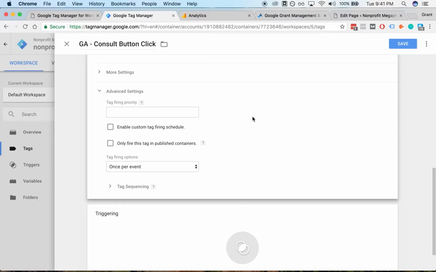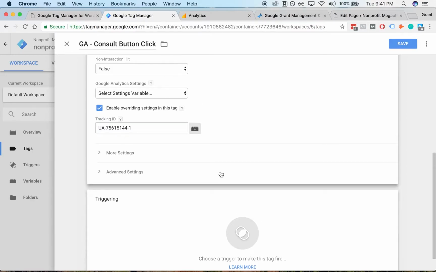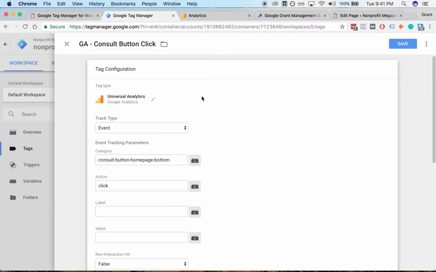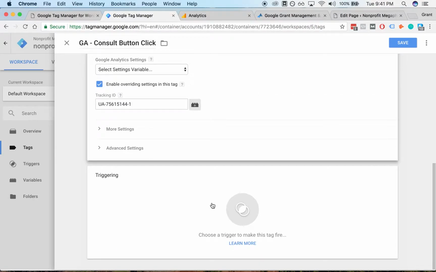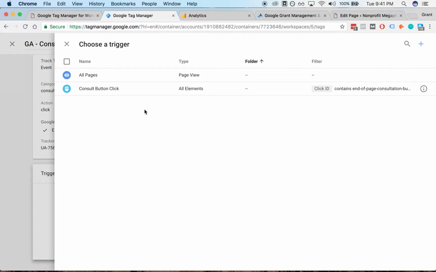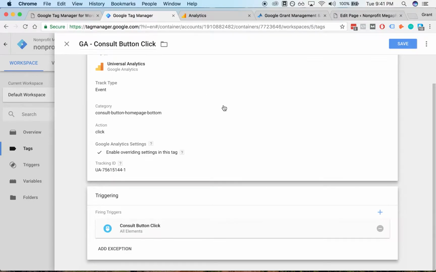Advanced settings, we also do not need as well. So we will just leave this as it is right here. Then we'll go to triggering, and we'll choose a trigger. We can either trigger this on all pages anytime someone views a page, which we do not want, or we can use this trigger which we've created, console button click. We will select that trigger.